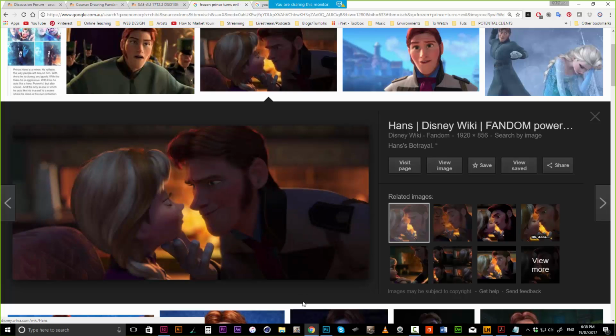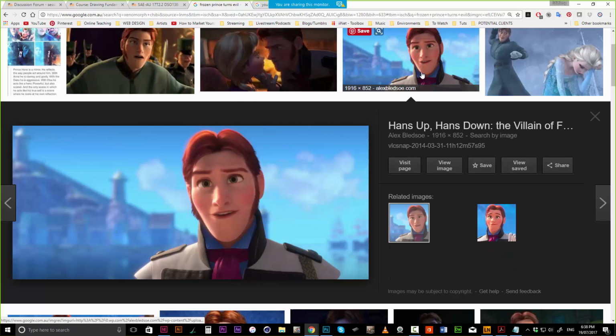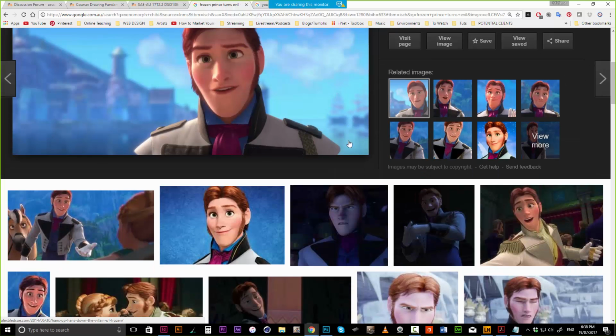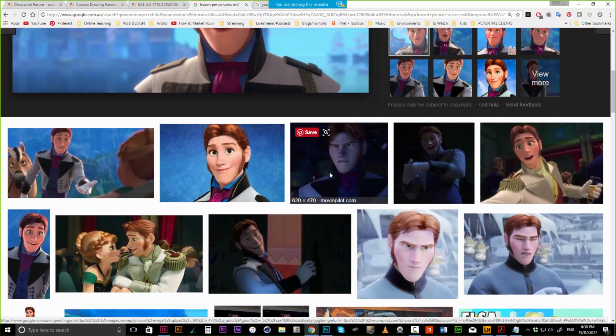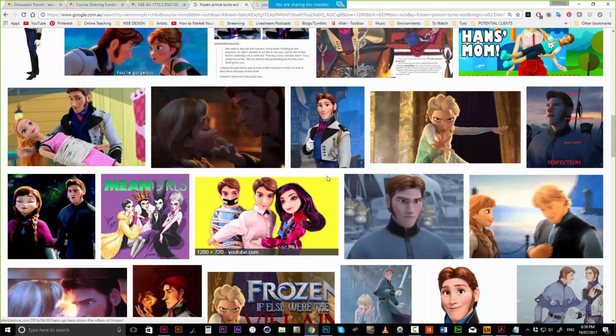His facial expression as well. His eyes are wide open when he's good, and then when he turns bad, his eyes are always very narrow, like he's scheming or something. You can see he's wearing white in the beginning, and towards the ending scene, he's wearing darker colors. It's all these little subtle subconscious things that the animators do.